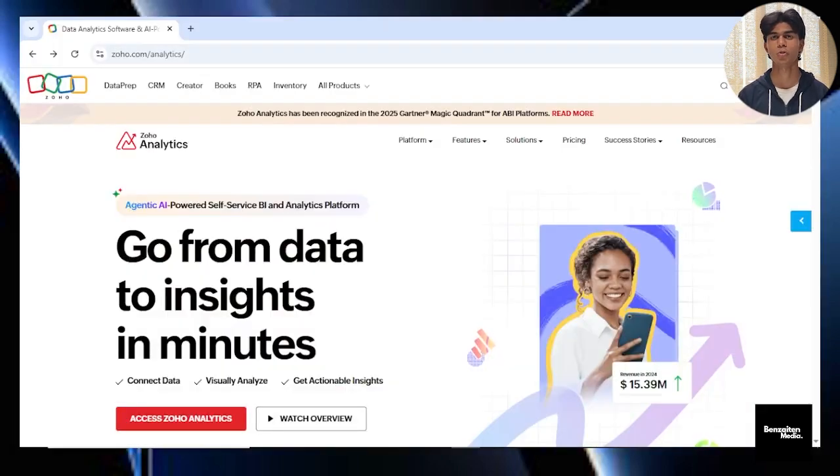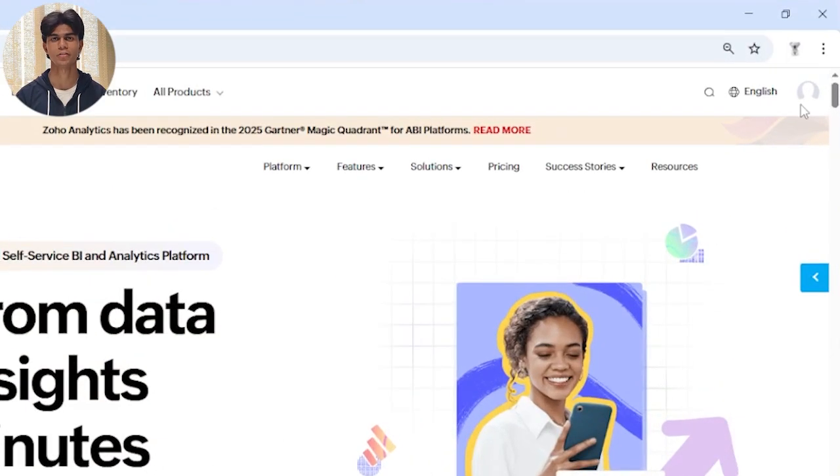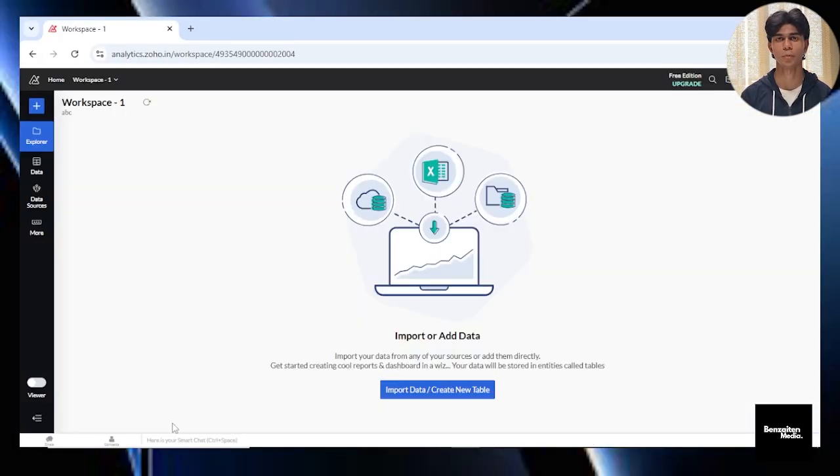The first thing you need to do here is sign in. You can sign in from this profile section. You just need to write your email ID and password, and after that, you can easily access Zoho Analytics. As you can see, this is the home page of Zoho Analytics.